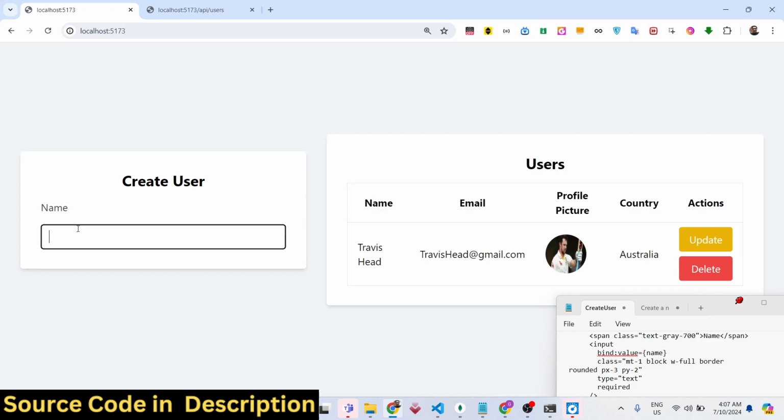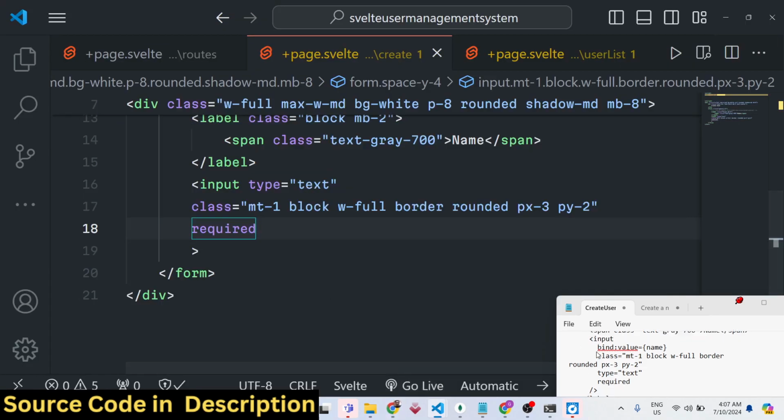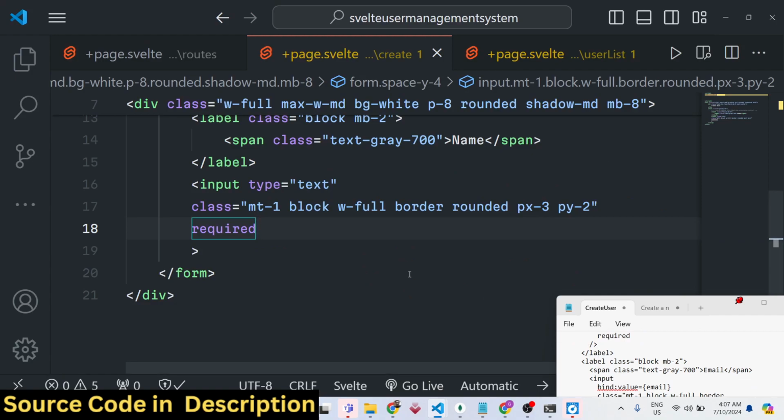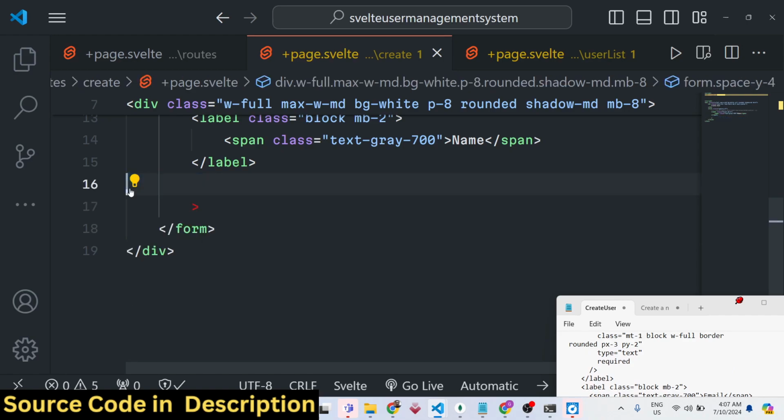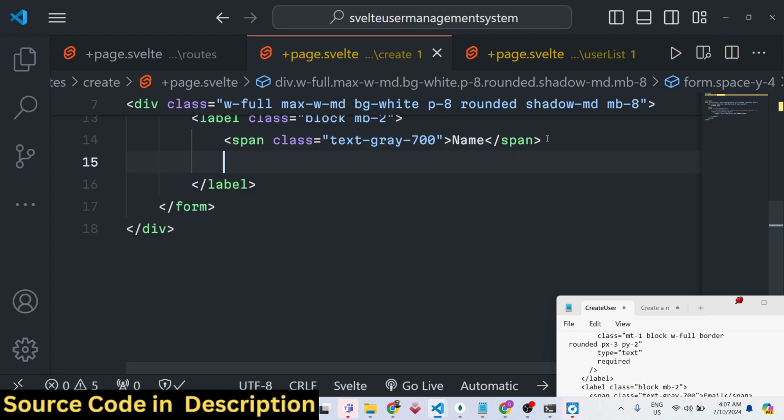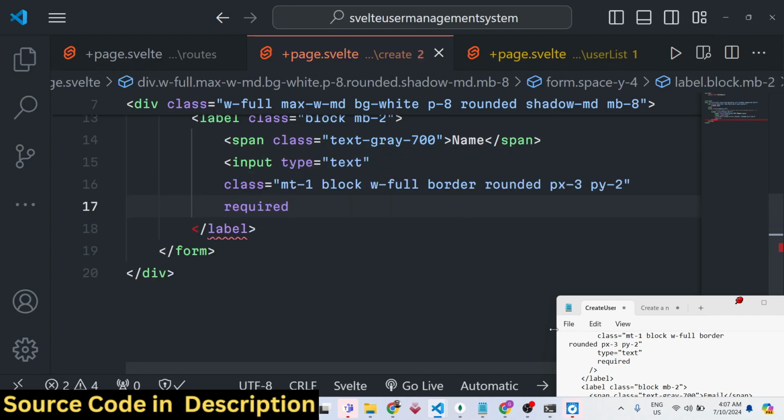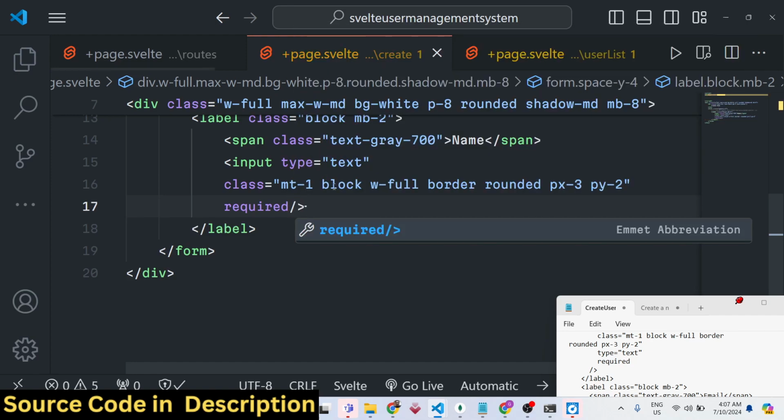You will see there will be this name field added right here. You can just write this. Similarly, you need to include this right in the label itself. So wherever your label is ending, just after this you can paste it. Close this.